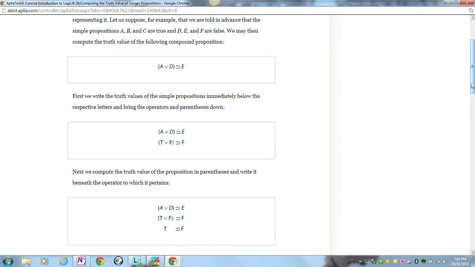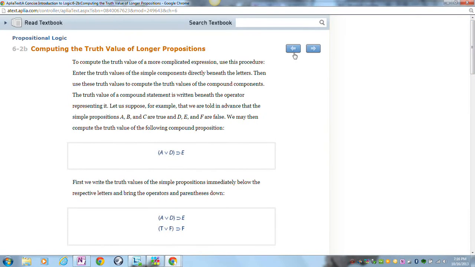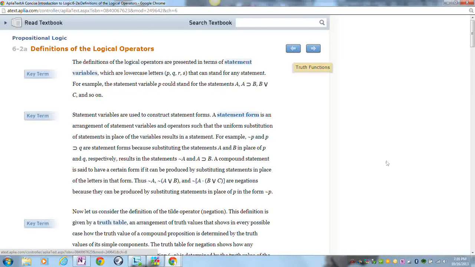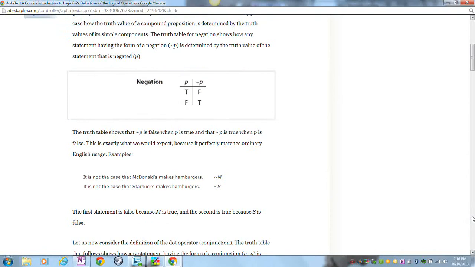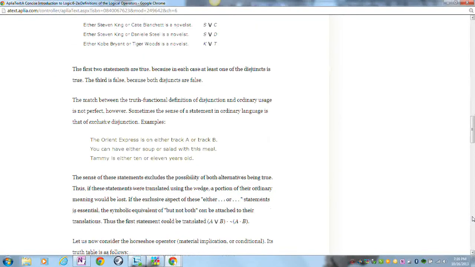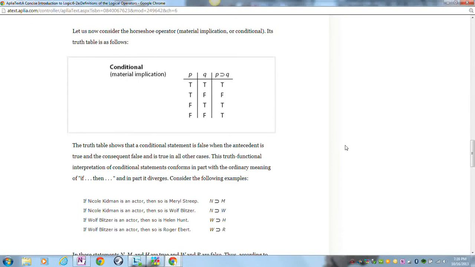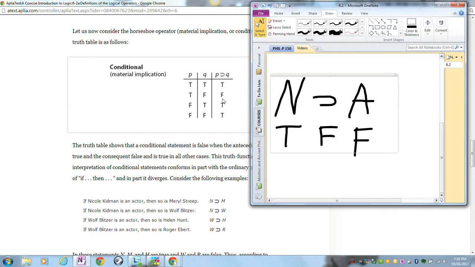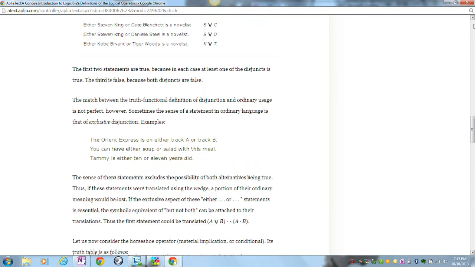Oh wait, it's not this one, it's a little bit further back. Look at the truth table for the conditional. There it is. When the antecedent is true and the consequent is false, the whole statement is false. So that's exactly what we had in our case. N is true, A is false, so the whole statement is false. Okay, so this is another type of exercise.